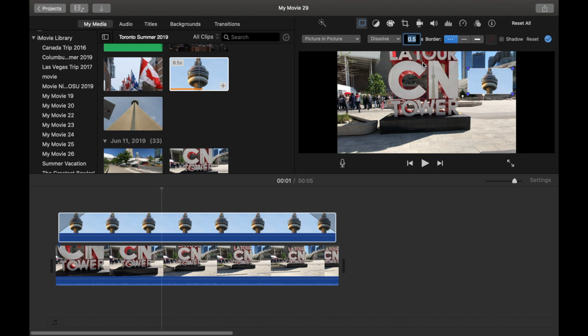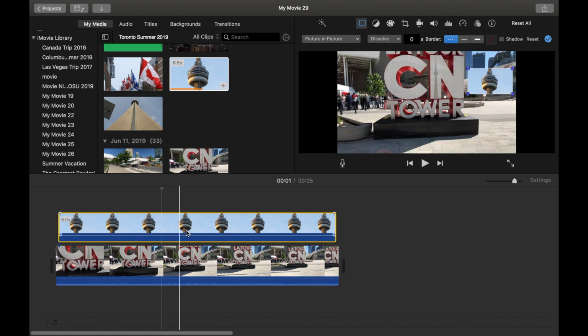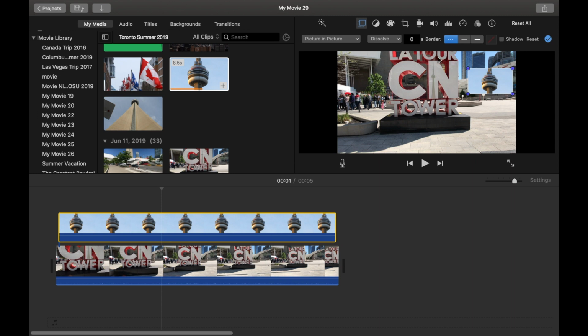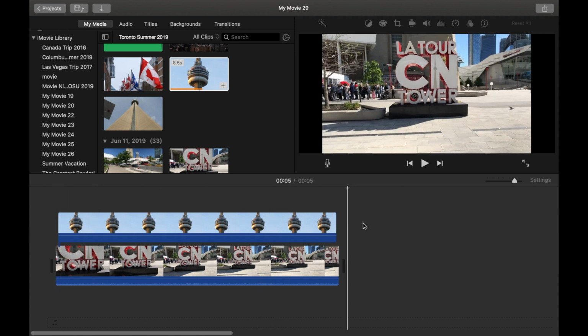But if you want it to just pop right in, you want to change your video overlay duration to 0. And that will allow it to just pop right in to your video. It also gives you the option to give it a little bit of pizzazz by adding borders. And that's pretty much it, guys. It doesn't get any easier than that.